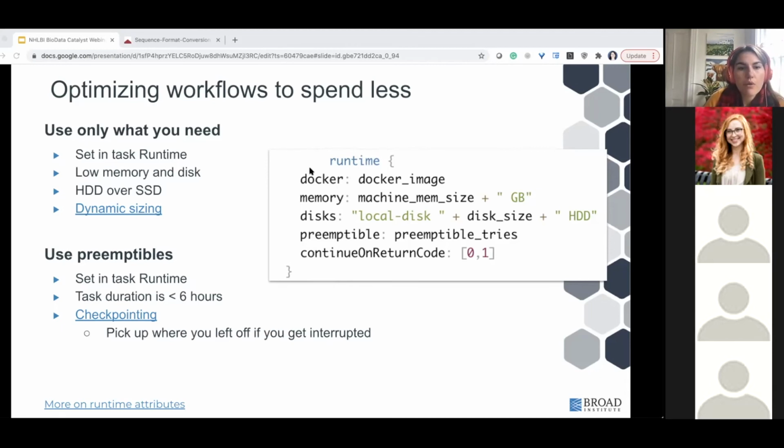Okay, so we can see that there's a machine mem size variable that you will set. Here you want to use only the memory your tool needs. And this one's kind of hard. It takes a bit of testing to figure out what the right memory should be and knowledge of what the tool may need. So I think tool providers do try to provide some information like that if it's like a memory heavy tool or not.